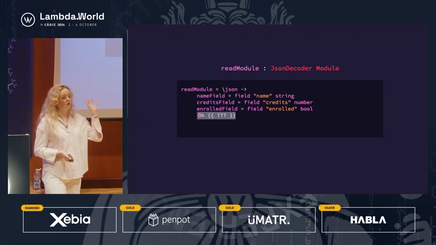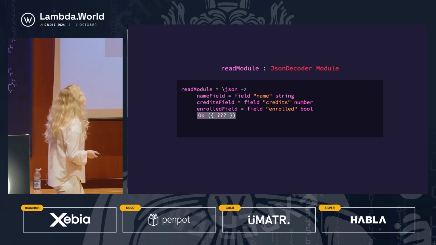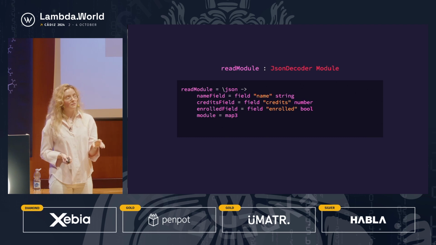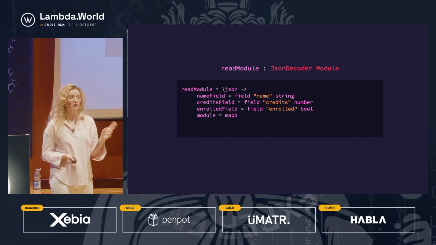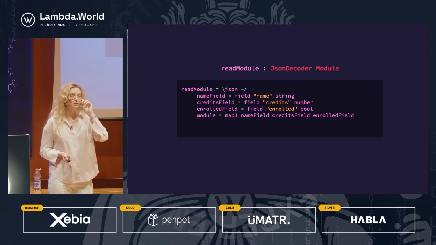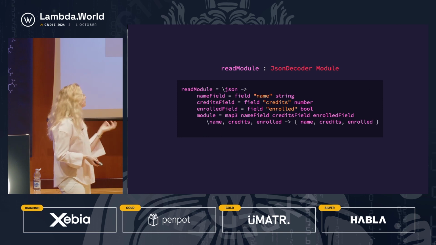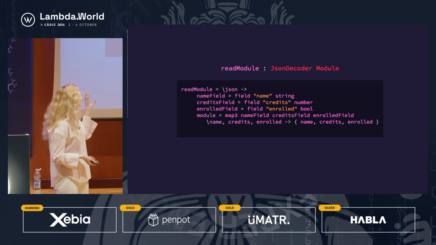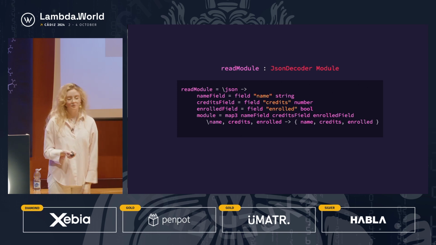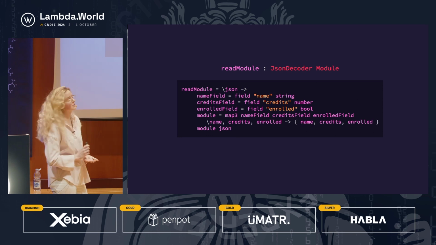So this is the point where we got stuck before. Now we can rewrite this and we can say we have a module decoder. We're going to call map3. Then we're going to pass in our 3 decoders for each field. We'll have name, credits, and enrolled. Then we're going to have a function to say, this is how you would build this record. This is how you would build a module, by taking those successful values, name, credits, and enrolled, and passing them into the record in Roc. And finally, we have to pass JSON explicitly to the module decoder.